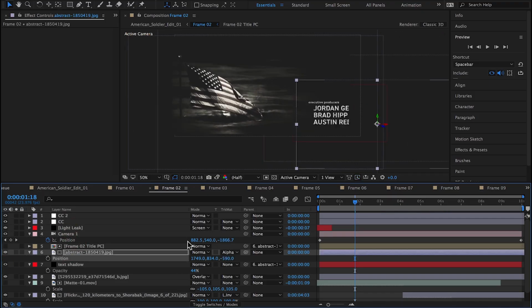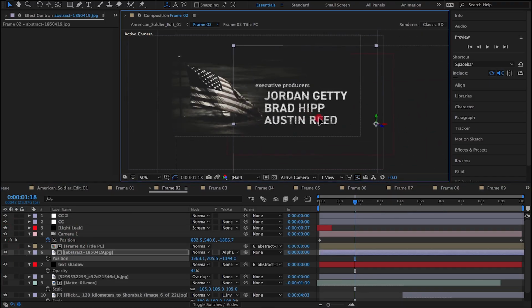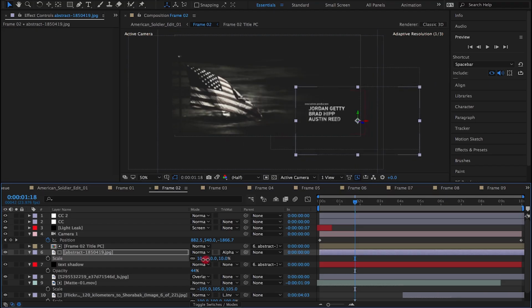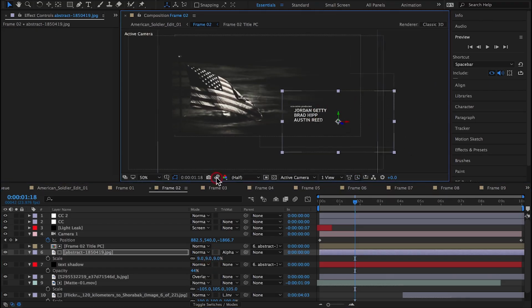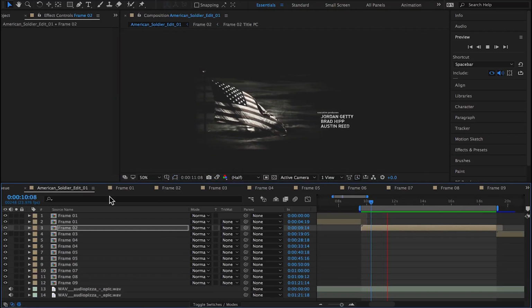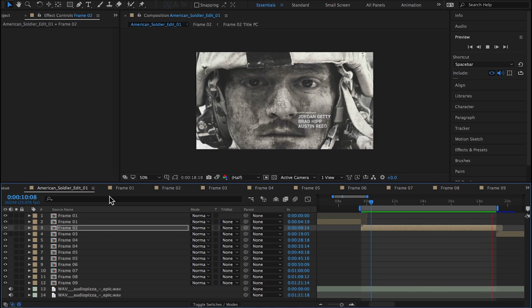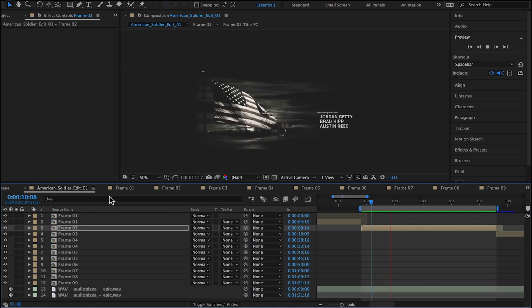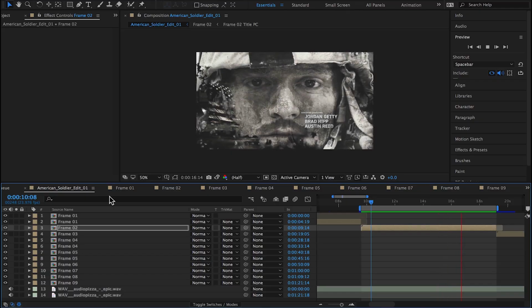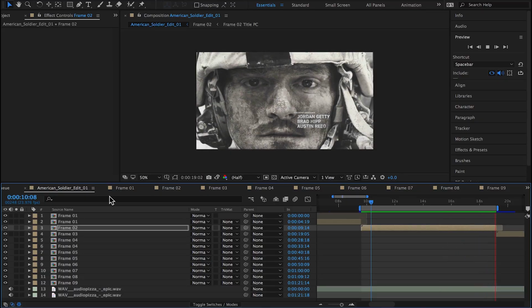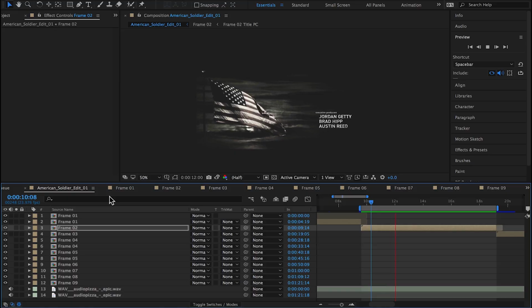What I'm doing here is bringing the type forward in Z space and then scaling it down. So in essence, the type looks like it's the same scale and the same position, but it's actually forward in Z space. So on the camera move, there's going to be some parallax that happens. So the background image will move at a slightly different rate than the foreground text. And again, this gives more dimension and depth to the animation. It's a very subtle effect, but it works.